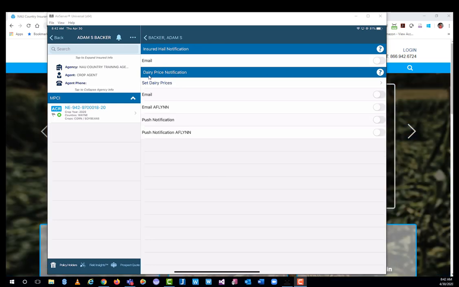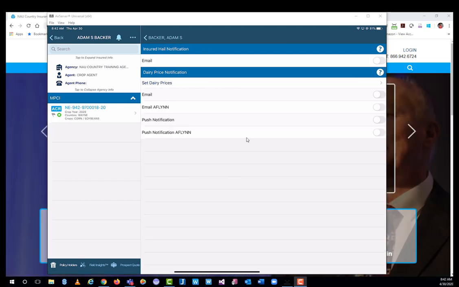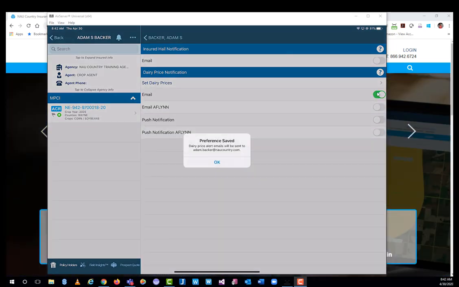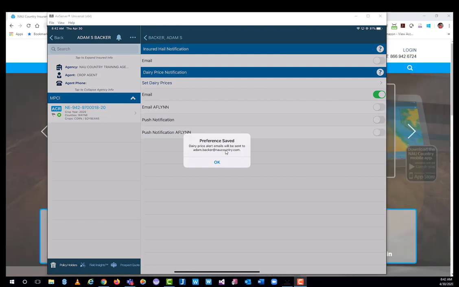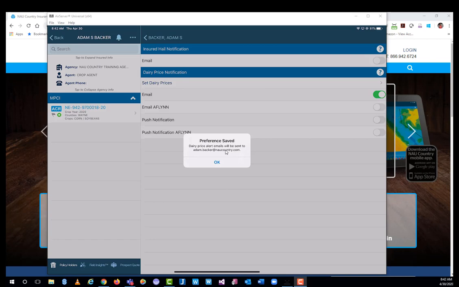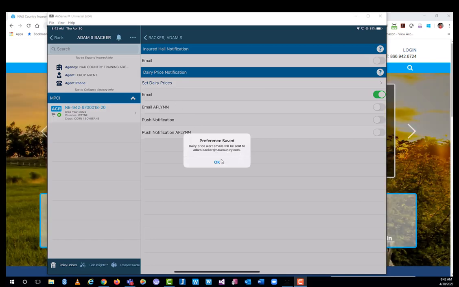So the next section, you can see dairy price notification has a whole list of different notification types that we can turn on. If we start with the email, you can see if I just hit this toggle, it'll bring up this pop-up here, which is just simply notifying me that this is the email address that has been saved as a preference for my insured. This is good to go, so I'm just going to go ahead and select OK.